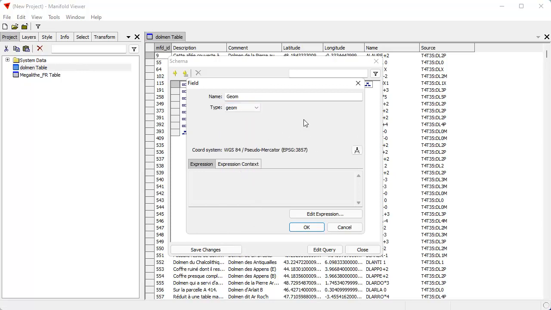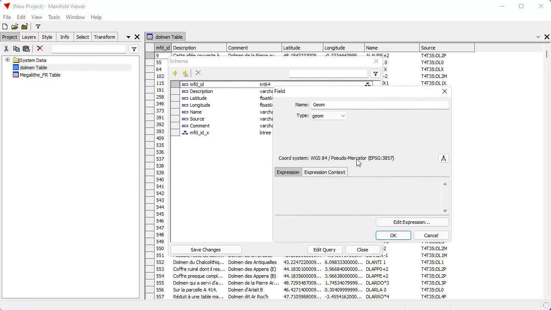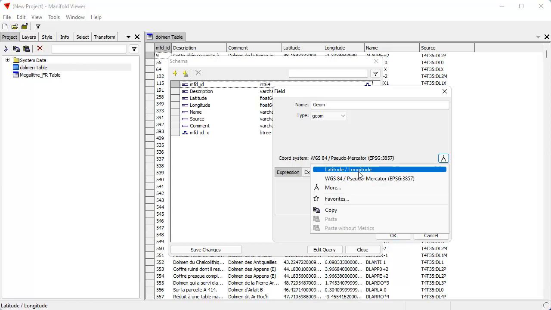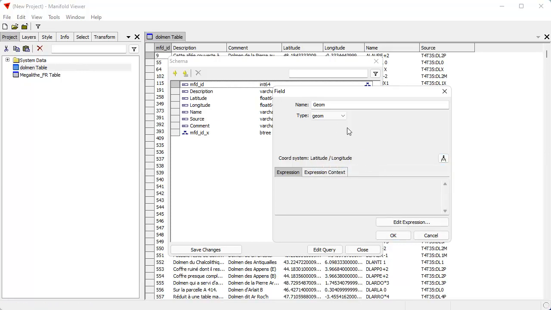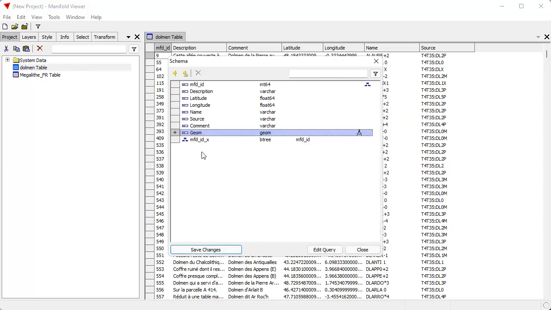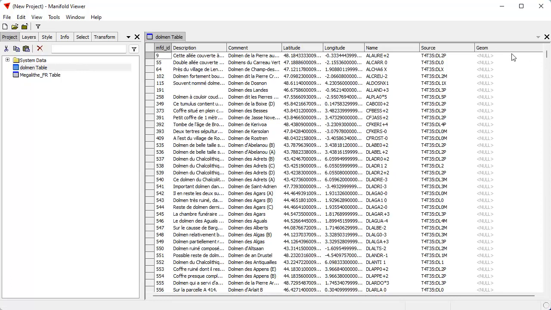And Manifold knows that a geometry field has a coordinate system to it, and since the latitude and longitude locations here are in lat long, let's choose one of the presets, latitude and longitude, for the coordinate system that's used by the geometry field. That looks okay, so I'm going to click OK. That's what we're going to add to the schema. Click Save Changes, and there I've just created a geom field.